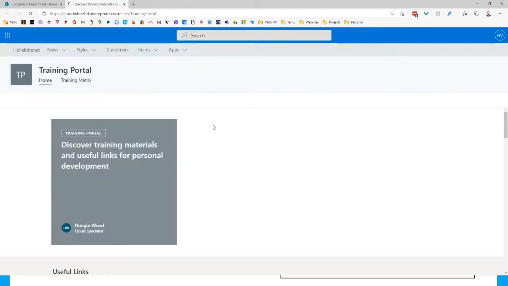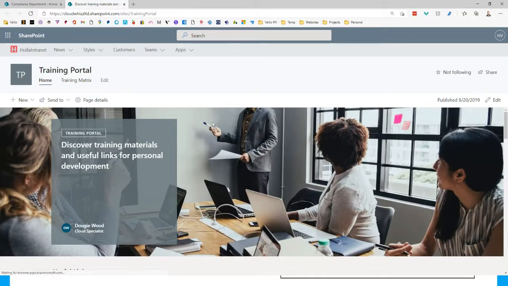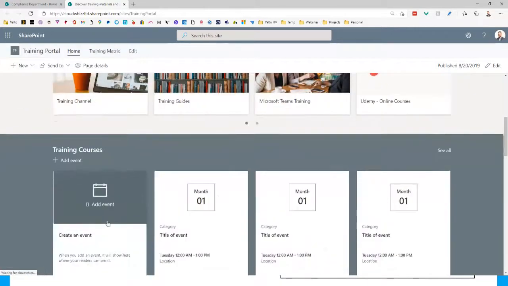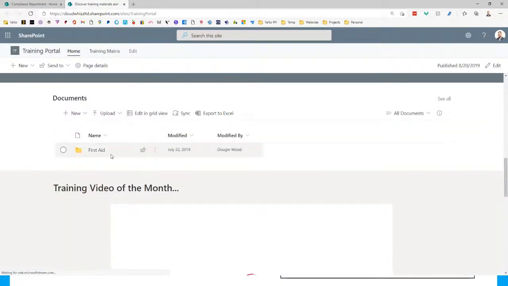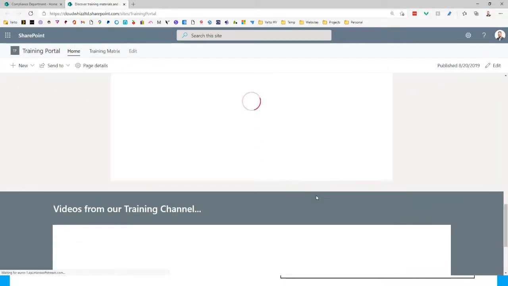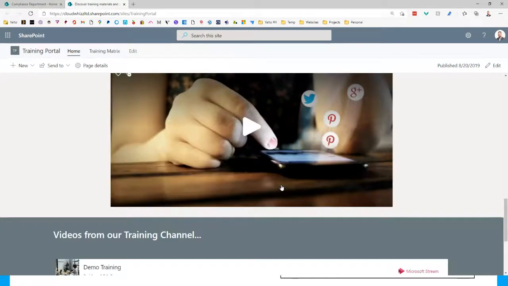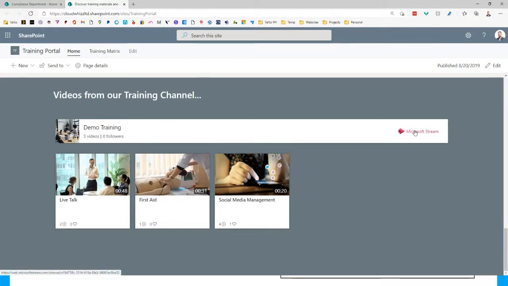So very similar. We won't spend too much time on here, but for example, whenever we do a Microsoft 365 project, we roll out these training portals, and it has things like useful links in here, upcoming training courses, documents, and then videos that you're sharing, perhaps linking back to that academy that I mentioned earlier. So Stream is the functionality here that's providing those videos.